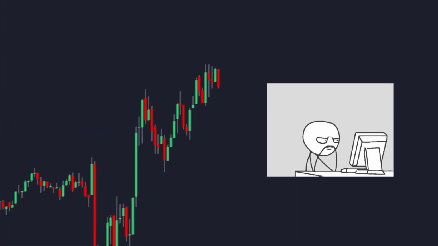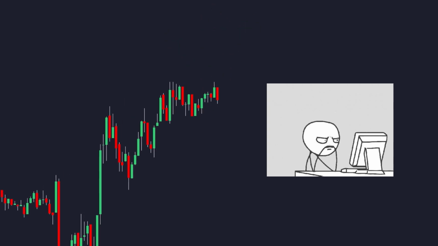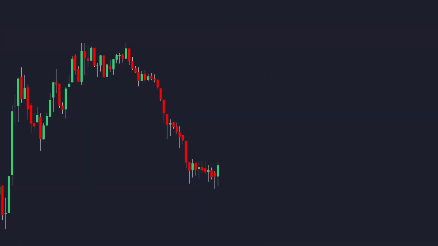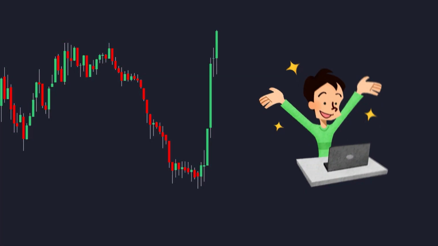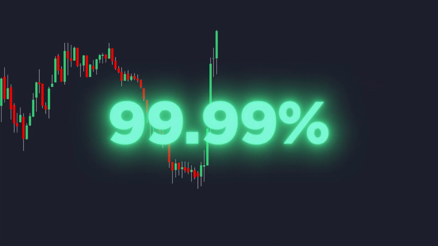You see, most traders lose money because they don't test strategies. They see a setup, take the trade, and if it loses, they tweak something. If it wins, they think it's perfect. But that's not a strategy, that's gambling. And 99.99% of gamblers lose in the long run. But you know who doesn't lose?